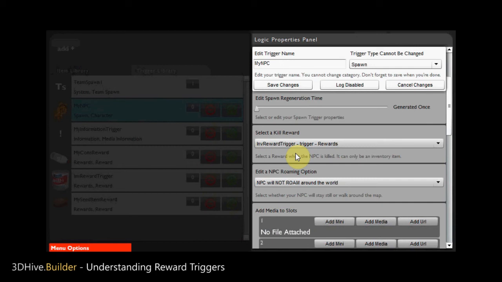Now this might be handy if you have, say, like a lion that drops meat and you have to go and collect meat in your world that affects stamina or food. So this is a good way of doing that. So this is showing you how we can attach a reward item to the kill function of a non-player character.